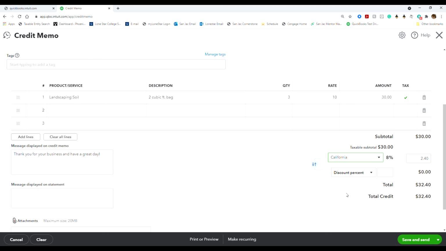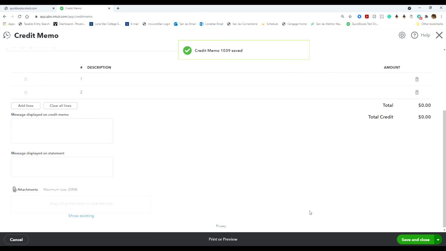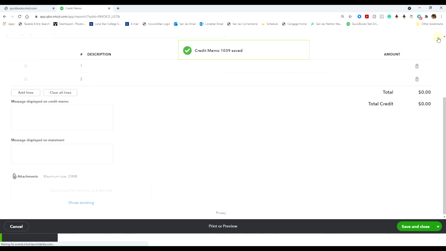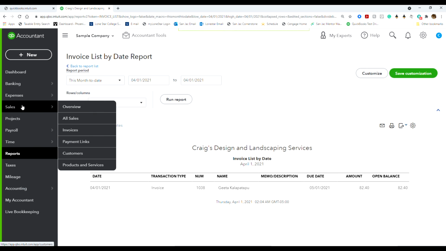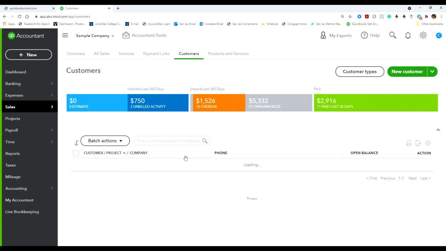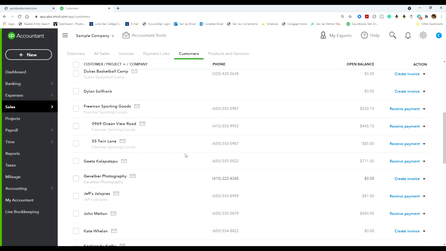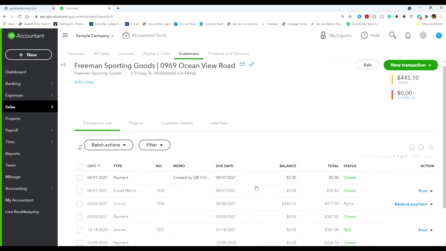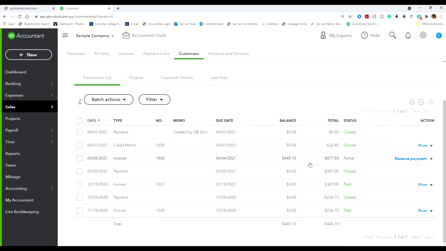Now, once we have this, we can actually save and close, which of course we all know doesn't really close. And we can go look at our customers, and let's find the Freeman. Notice 445.10. Look at that. There's the credit memo, and they've already linked it to 1036.